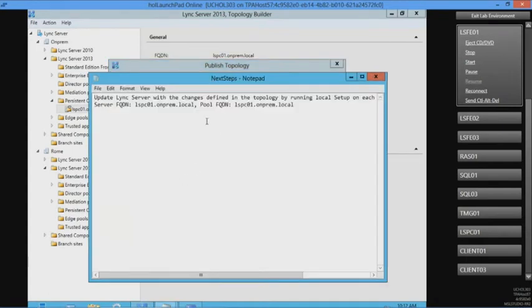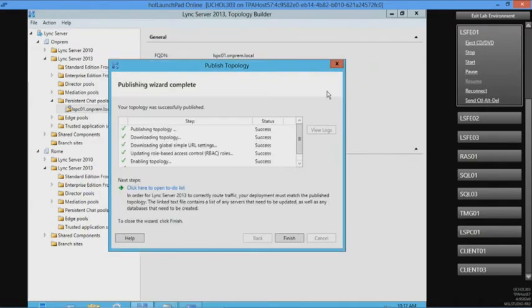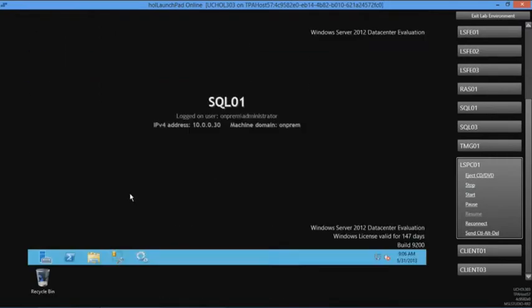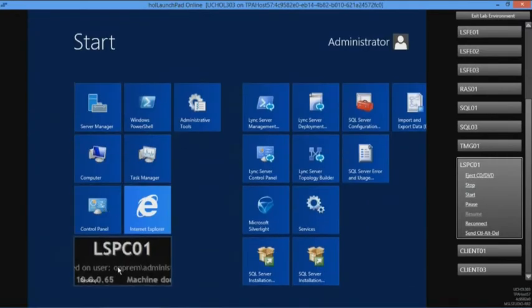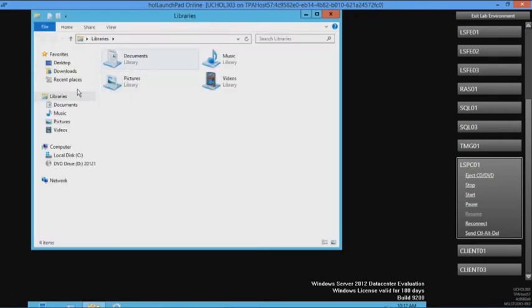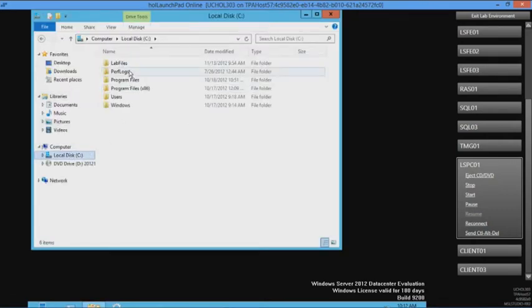And you'll see I've got a to-do. They give me a little to-do, and it says, hey, you need to run local setup on all of these servers. Right, because obviously they're new and they need to get the bits installed on them. Exactly, but there's no additional configuration that I've got to do. So now I pop over here to LSPC01, and I'm simply going to run the Lync install UI.